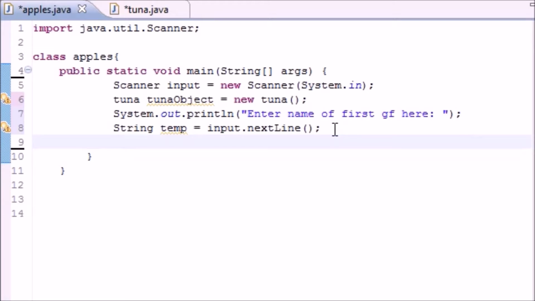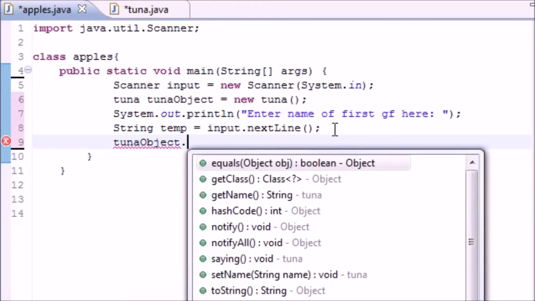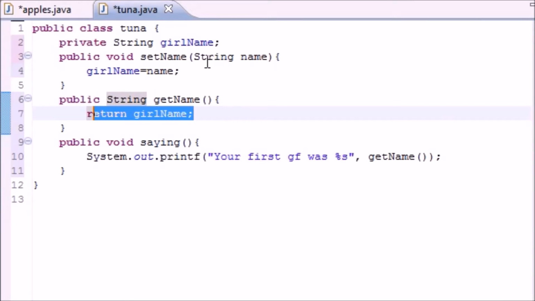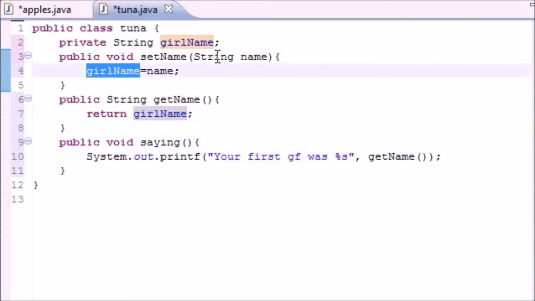Next, we need to do something with this. So let's go ahead and use our tuna object, and we need that to access set name. And of course, the parameters for this is going to be that temporary variable, temp. So what it's going to do is take the name that they entered and set it equal to girl name right here. It's going to take it, which is name, set it equal to girl name.